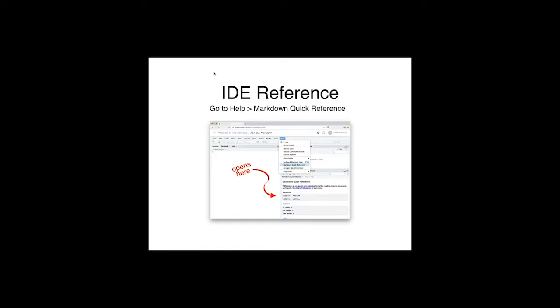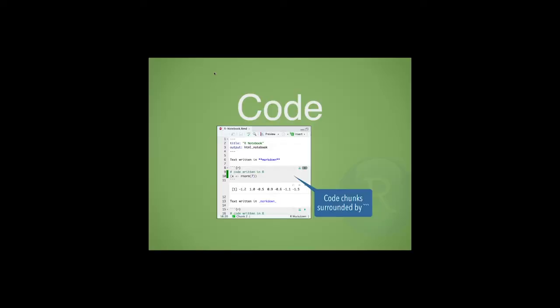Now, the cheat sheets are updated from time to time. So if you do download a local instance, just realize that the people who make the cheat sheets update them from time to time. Okay, now, code. Code chunks are, any questions before we move from our markdown text to code?